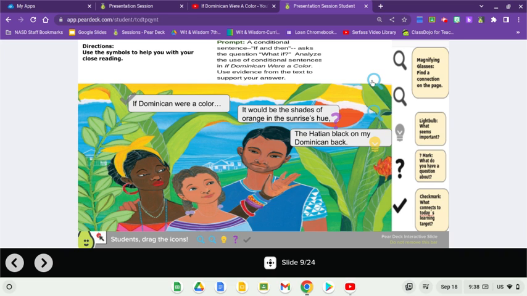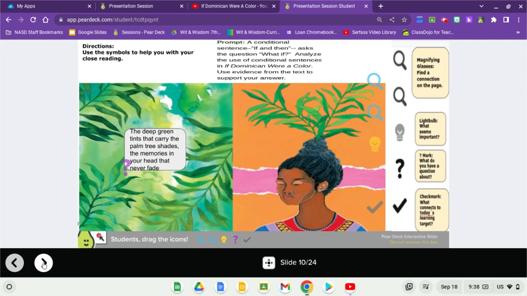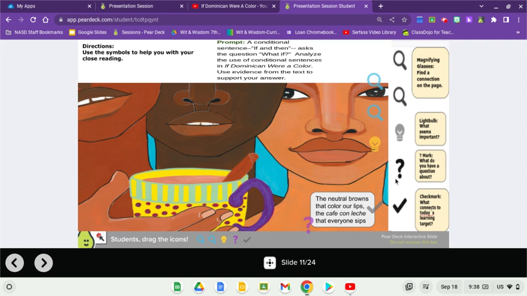All right. I also see some connections between, if Dominican, it would be a shade of orange. There's the orange right there, and there's the orange right there. Boom. More connections, right? The green tints that come into the memories, so the memories of nature. Ooh, I love it. Oh, looks like cafe con leche. I'm guessing that's what's in that cup there.